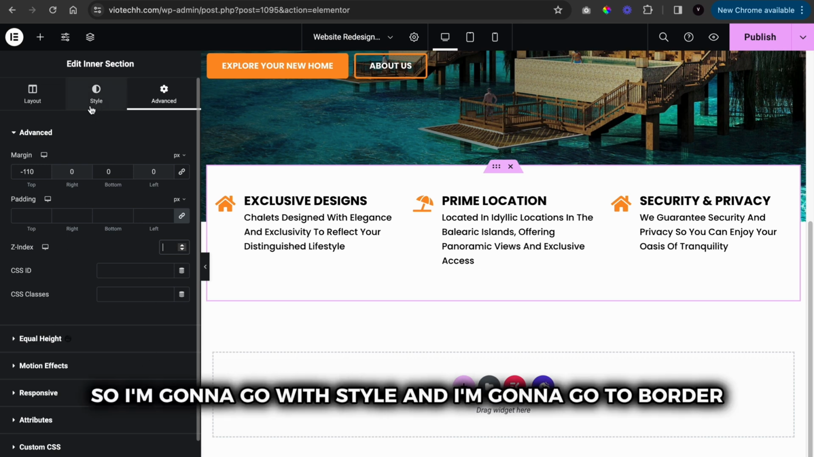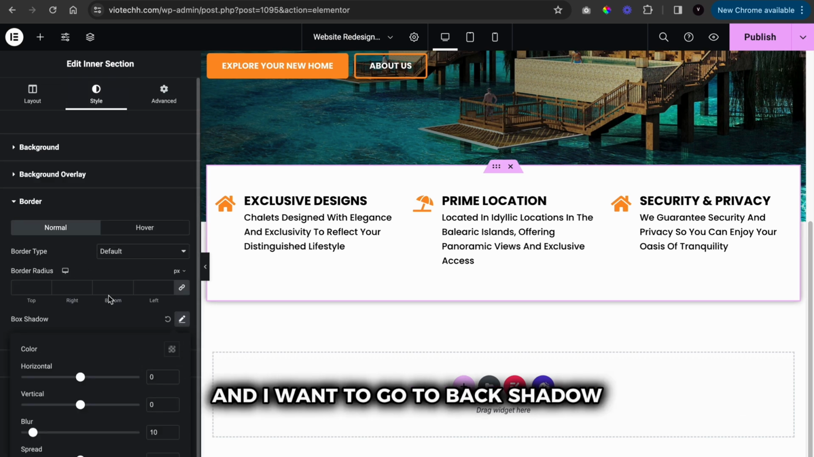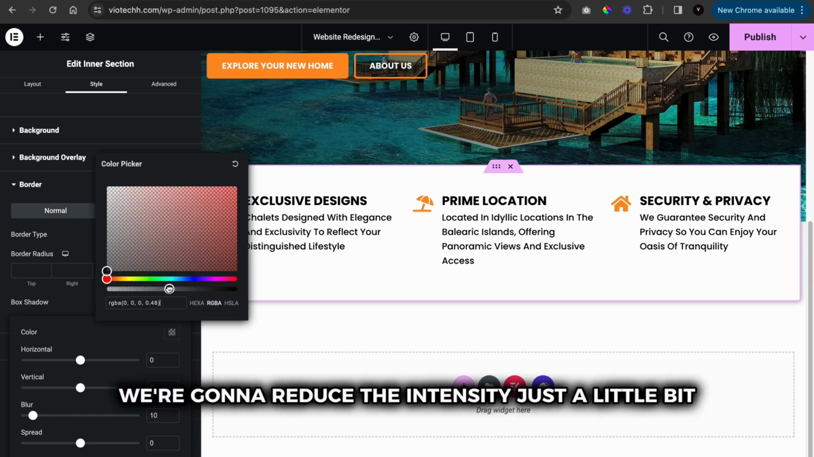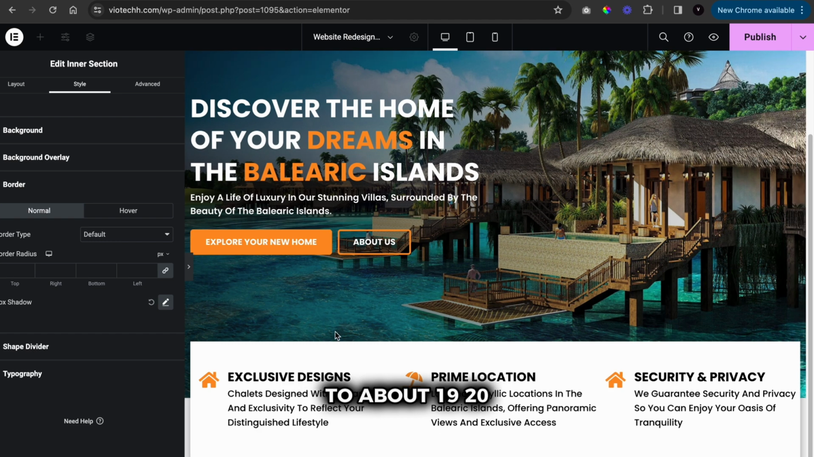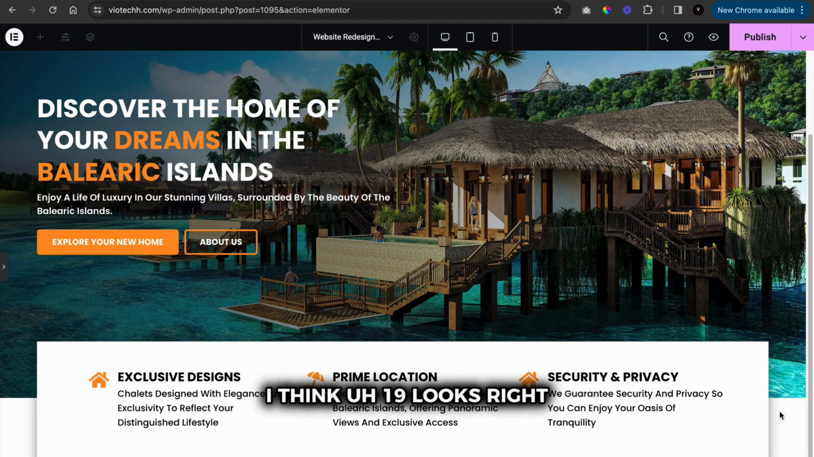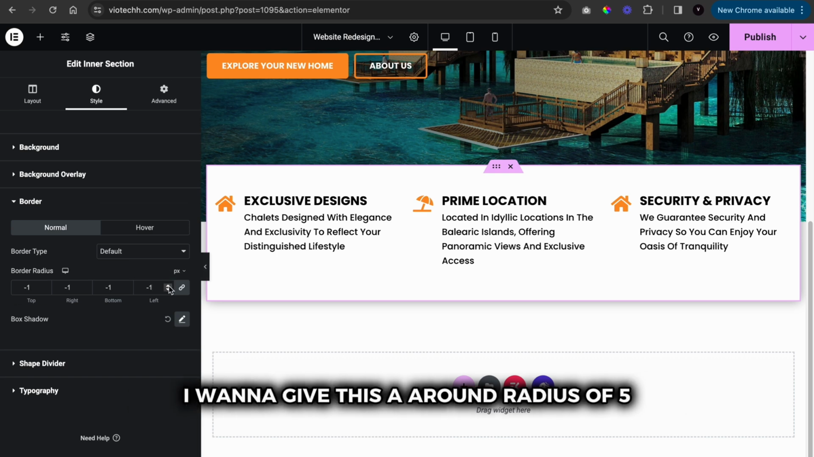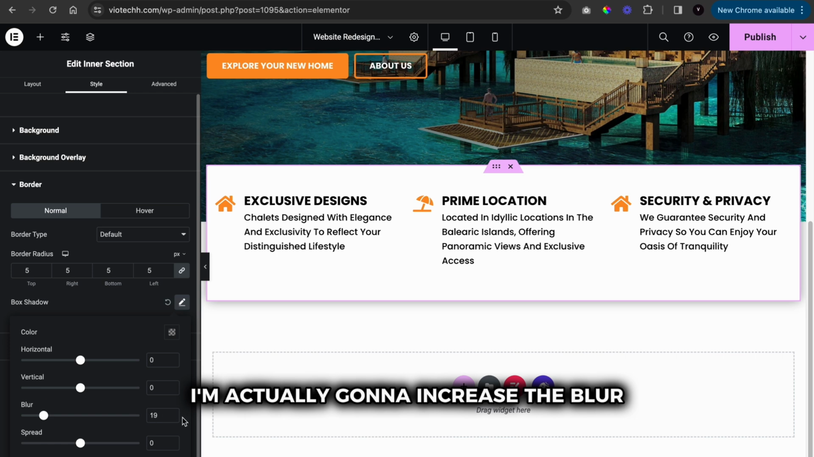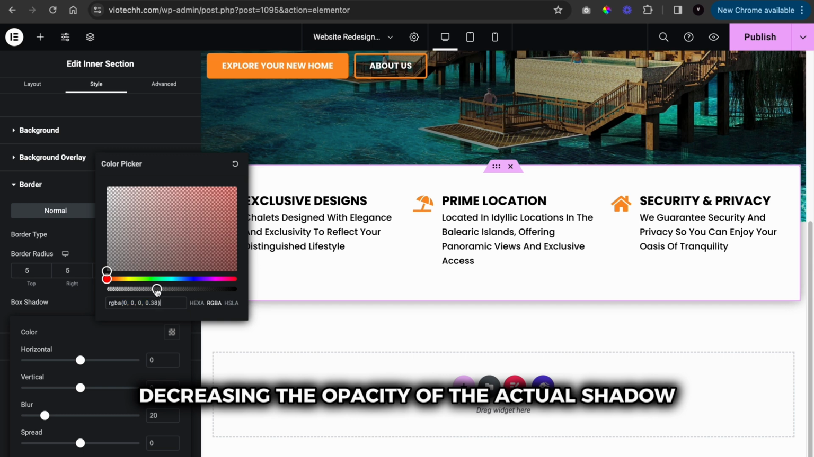No need for that. So now we're gonna go with style, and I'm gonna go to border, and then I want to go to box shadow. So we're going to leave it as black, but we're going to reduce the intensity just a little bit, and then we're going to increase the blur to about 19, 20, whichever one looks right. I think 19 looks right. And then we're going to go over here to radius. I'm going to give this an all-round radius of 5. And I'm actually going to increase the blur while simultaneously decreasing the opacity of the actual shadow.